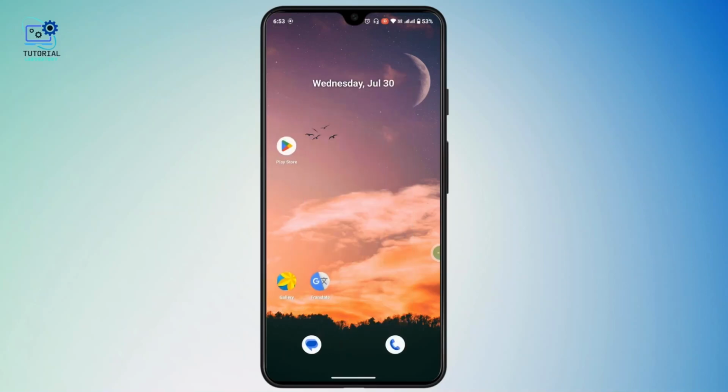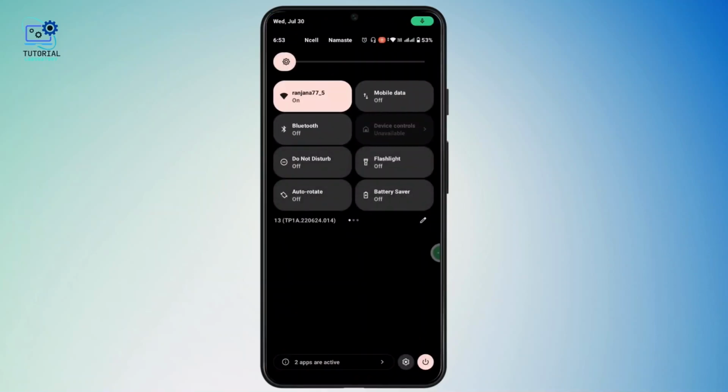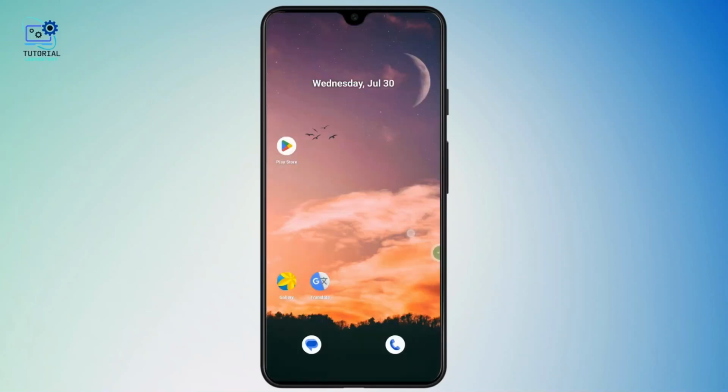So for that, first of all, make sure that you have strong internet connection. You could also try to switch between your mobile data and Wi-Fi connection. If that's not your case, make sure that you're entering your correct login credentials. Double check your phone number, your email or OTP code and try to log in again.